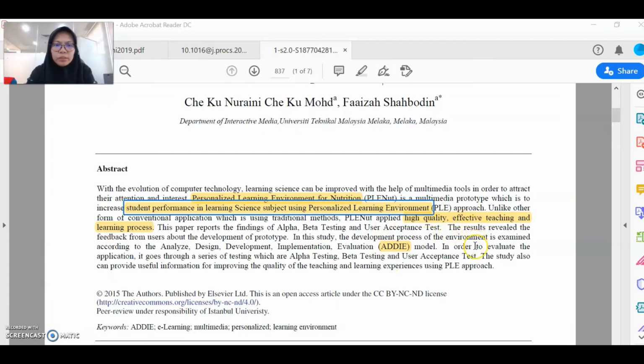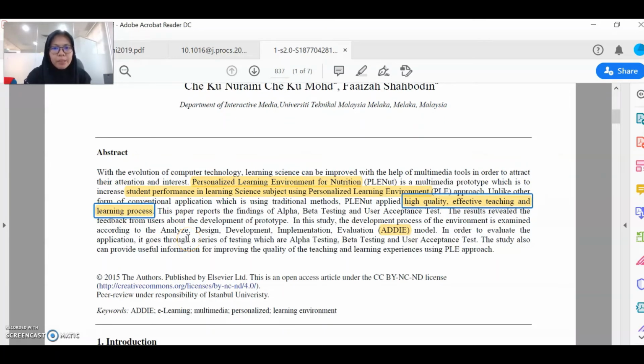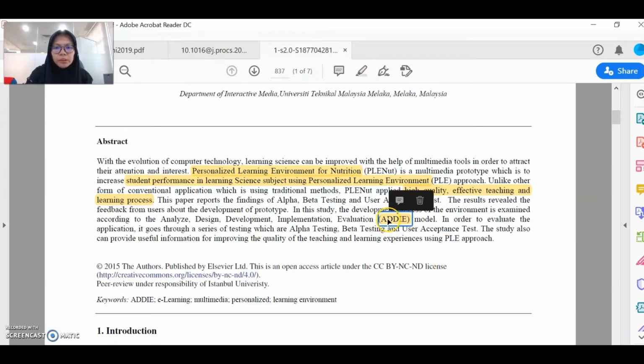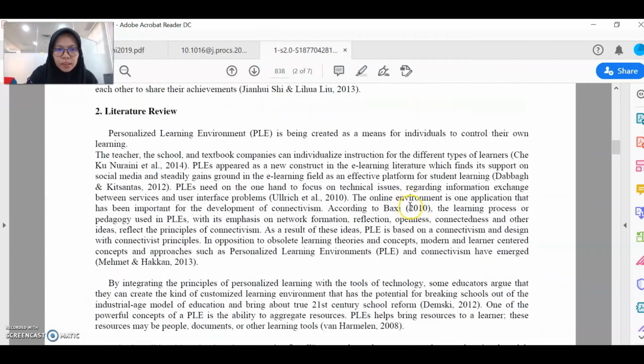So this author developed the PLE approach, and she tried to make sure to apply high quality, effective teaching and learning process. Okay, she tried to apply these three teaching and learning methods in the PLE approach. She used ID as the model and tested her system using alpha testing, beta testing, and user acceptance test. Okay, let's scroll down.